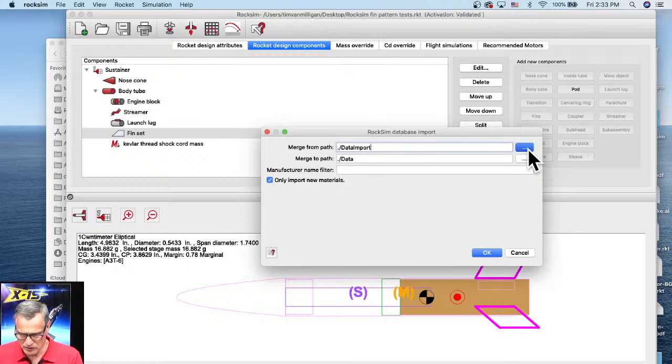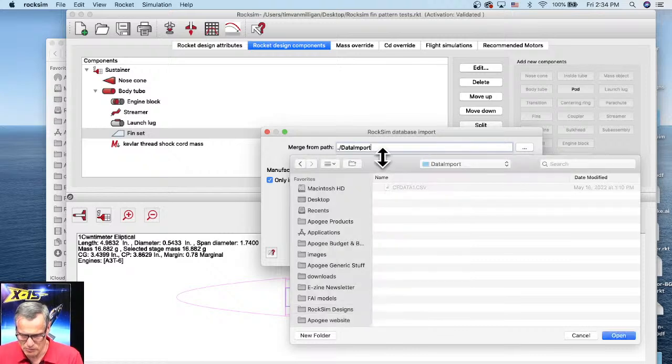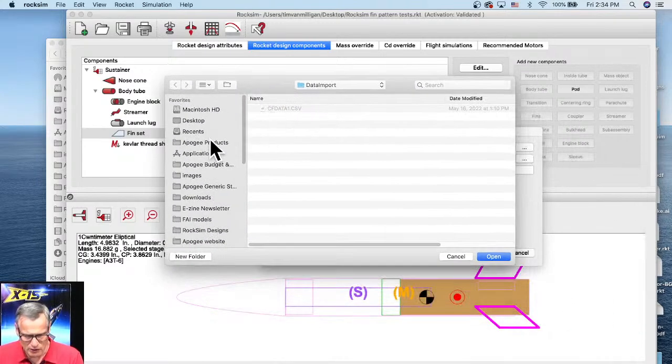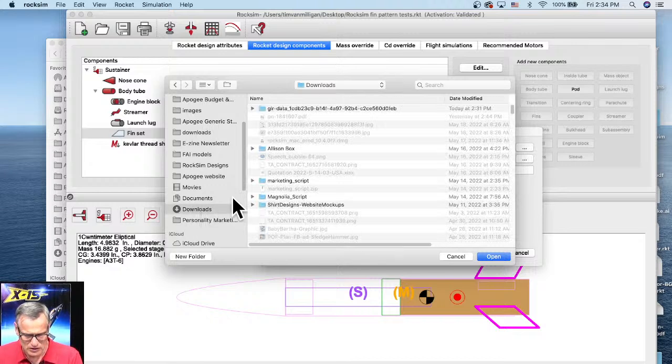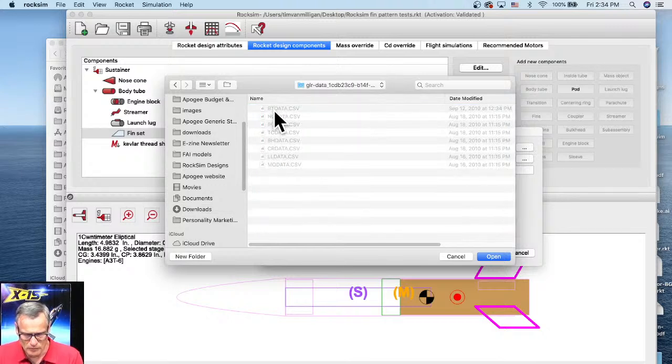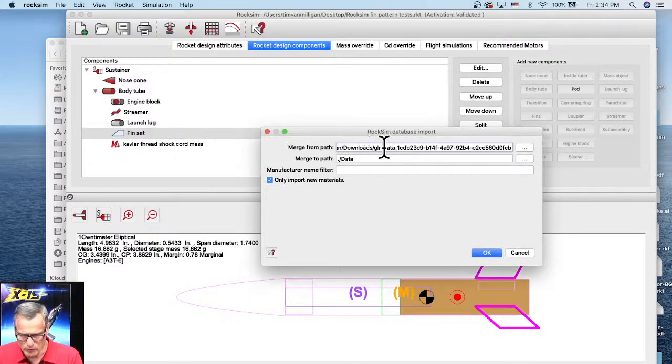And if I click on this, okay, it brings up a browser window. And now I want to go to that data folder that I just downloaded. So that was in my downloads folder right here. Giant Leap Rocket data. So this is, I would say, open here. And it's going to merge all that data into this. And I can use the manufacturer's name filter. Let me put in Giant Leap Rocketry.